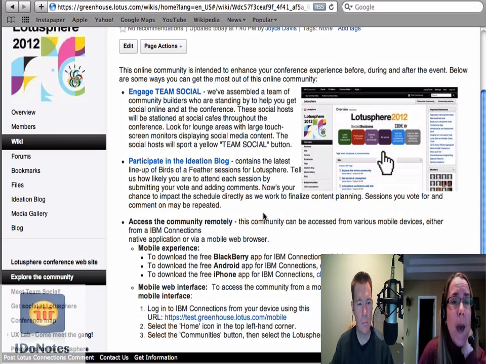And as I mentioned, you can also access the community remotely. I've included some instructions on how you can access it via either BlackBerry, Android, or iPhone using a native app, or you can just use the mobile interface as well. That's good. A lot of people are going to be looking for apps that they can run locally. Plus, it is in App World for those with iPads. You can actually download it for your iPad as well. So it's all the same. Everyone should be able to get connected pretty easily through all the mobile devices this year.